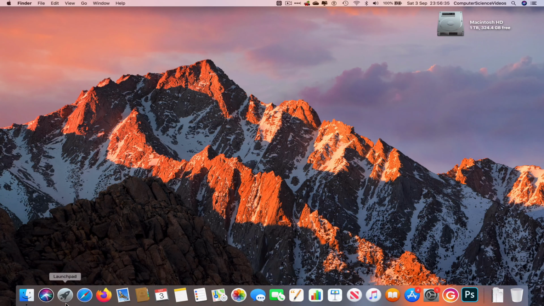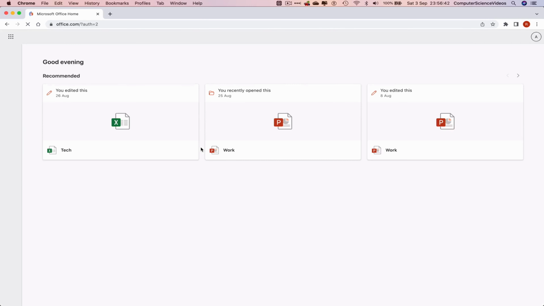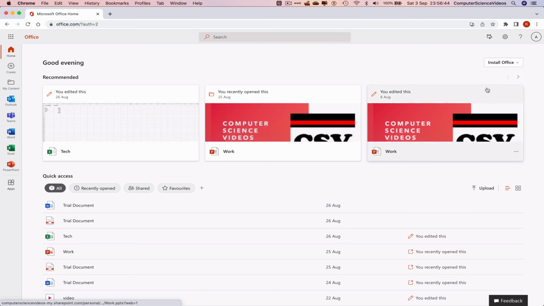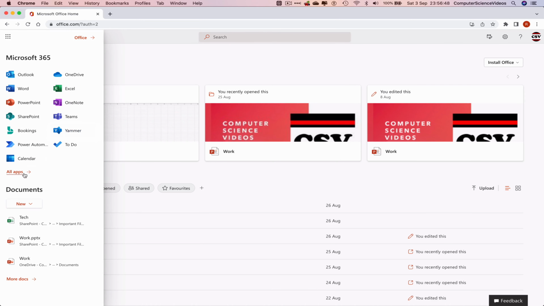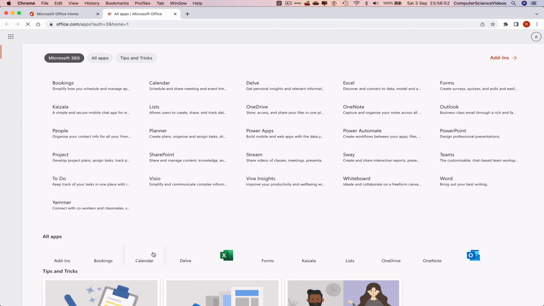Let's now go all the way down to the dock. Go to Launchpad, go to the web browser, which is Google Chrome in this case. Now go to office.com. Make sure you are signed into the account. Now go to the left hand side navigation menu, click on all applications. Now go to all apps, scroll to the bottom of the screen, go to explore all your applications. Now go to Yammer.